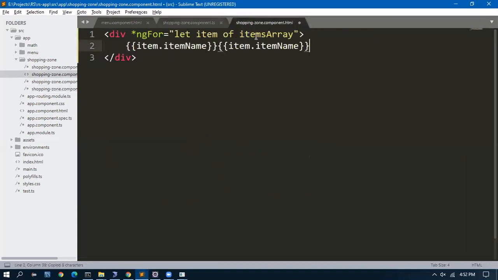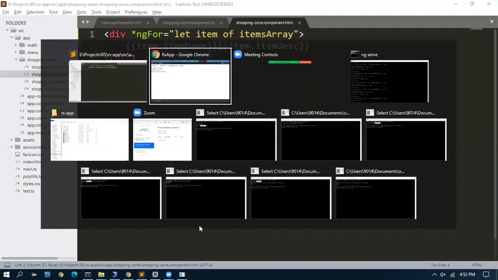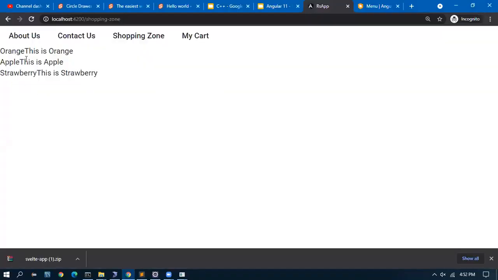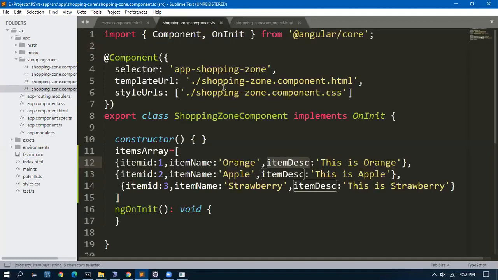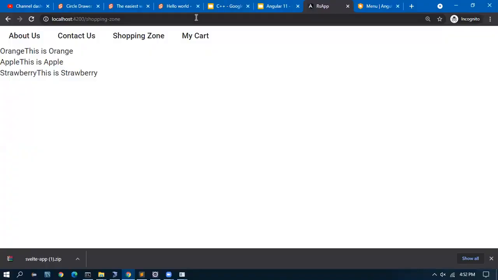Following me? Yes, Rajesh. So if I go there, see here, this is orange. Apple, see, beautifully it is coming. This is apple. Strawberry, this is strawberry. For now, let's not worry about the formatting. So the for loop is working now. The item has come up.